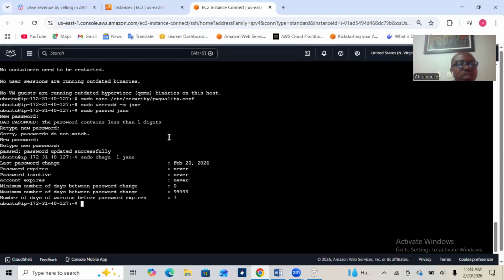So you go down, you see the minimum number of days between password change. That is the number of days a password must last before you can change it. You can see it is 0. And then the maximum number of days between password change is a very large number. And then the number of days of warning before password expires. Of course, before a password expires, you may need to warn the user so he or she can prepare to change it.